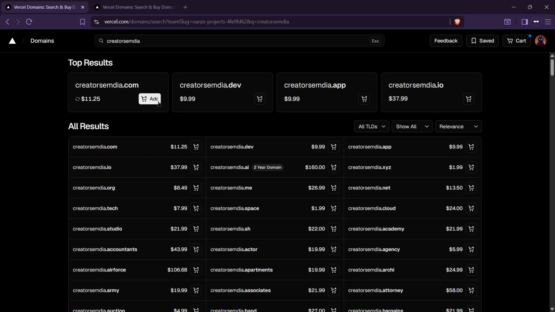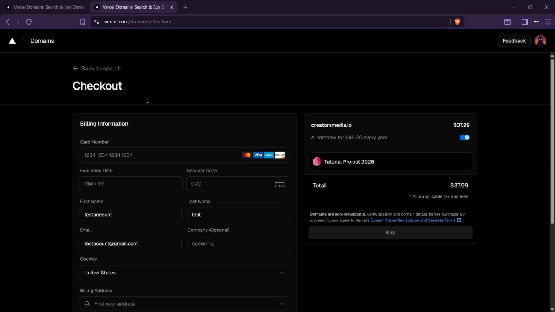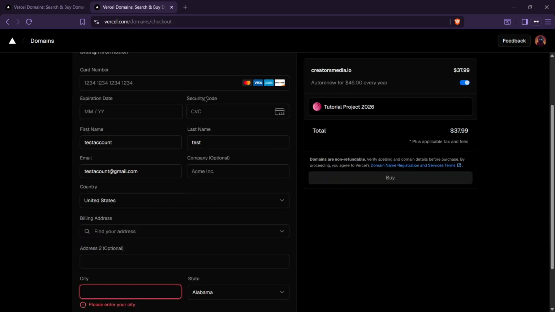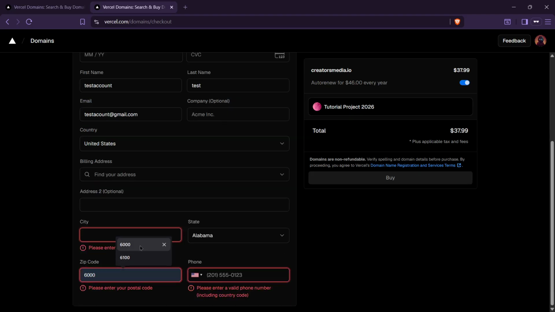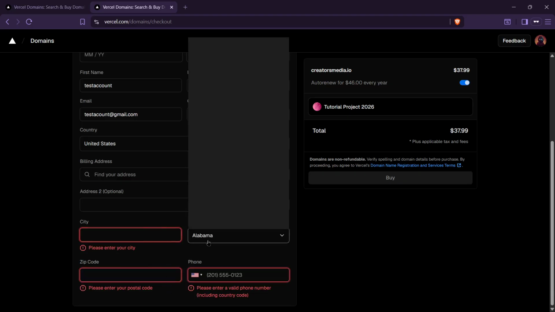Next, fill in the contact information form. This includes your first name, last name, email, address, city, state or province, postal code, country, and phone number. If you use the same email address as your Vercel account, the information gets confirmed automatically. If you use a different email, you'll need to verify it later. Some domain extensions require additional contact details.